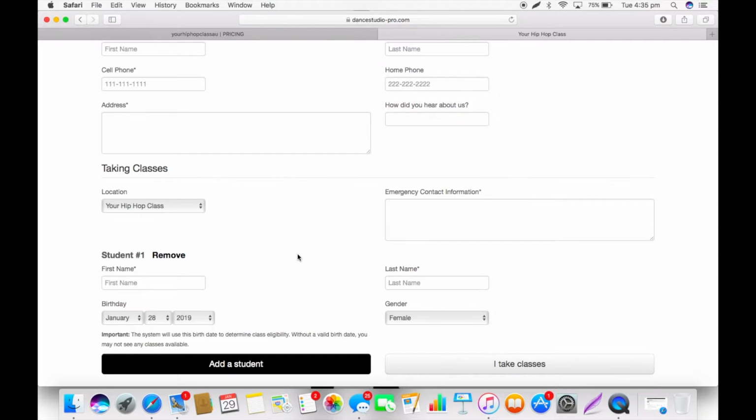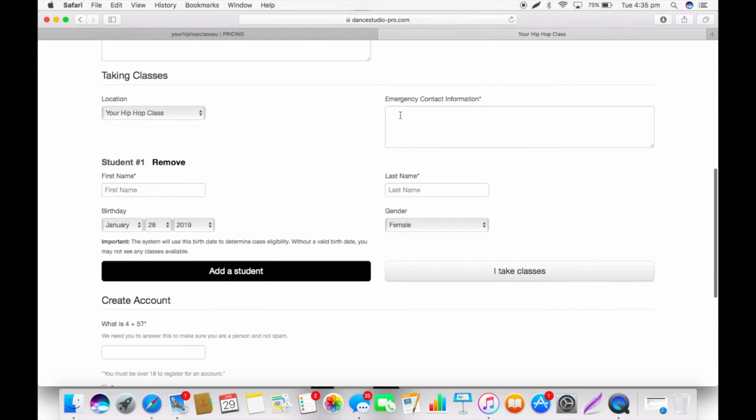So let's just click on this. You want to enter in your emergency contact information. If it's the child that you're adding, their name and surname here with their birth date. If it's yourself that you're adding, your name will pop up with the surname. It is very important to make sure that the birth date is of the student because this will help when you're registering for your class. The classes will only come up that suit your age.